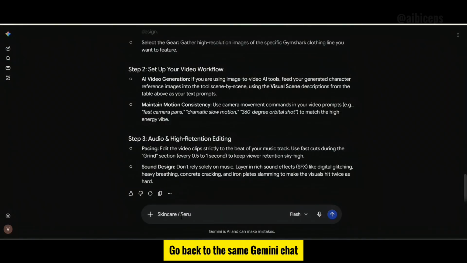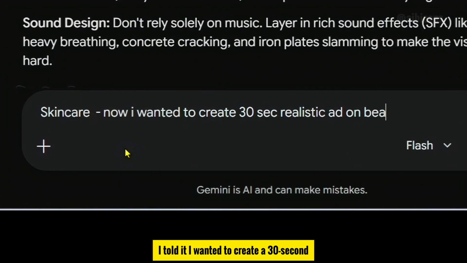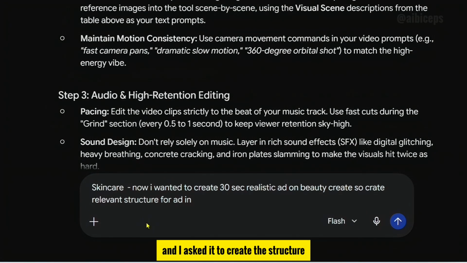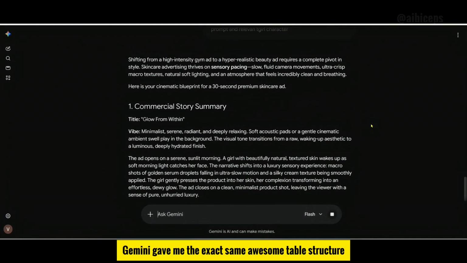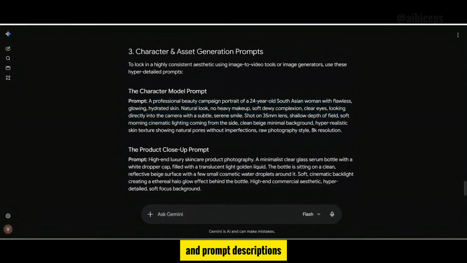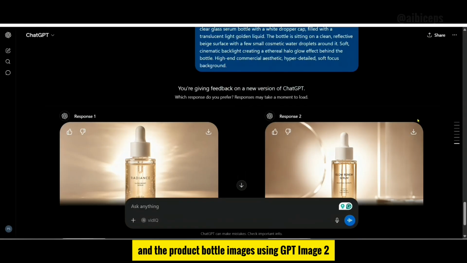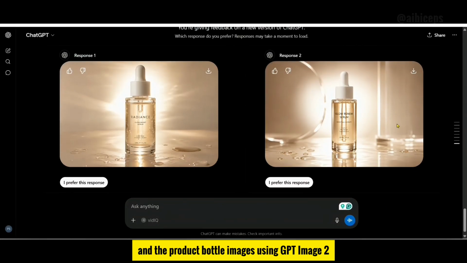Go back to the same Gemini chat and simply type one word, skincare. I told it I wanted to create a 30-second realistic beauty commercial, and I asked it to create the structure and a relevant female character. Gemini gave me the exact same awesome table structure and prompt descriptions. I went ahead and generated the girl's character sheet and the product bottle images using GPT Image 2.